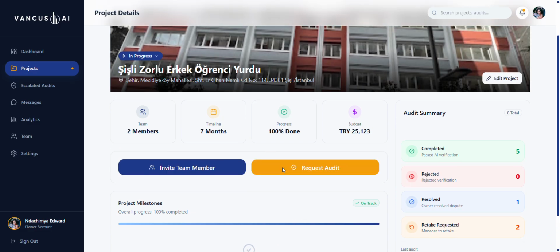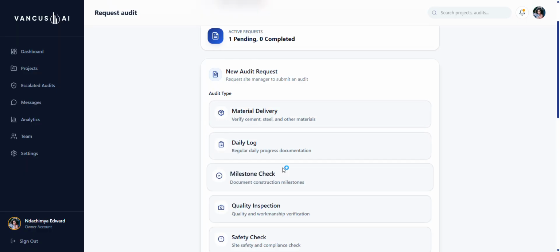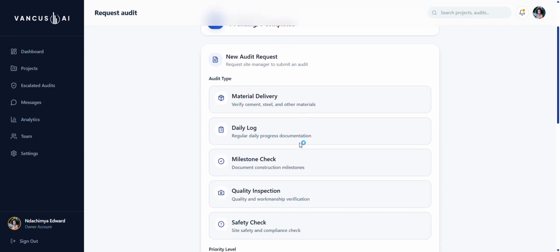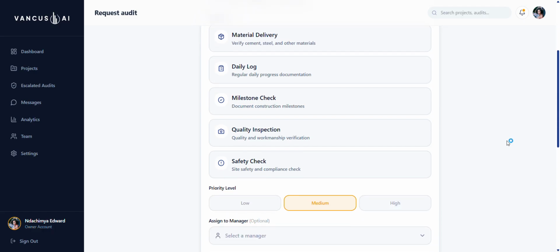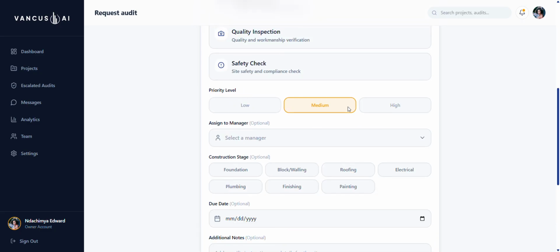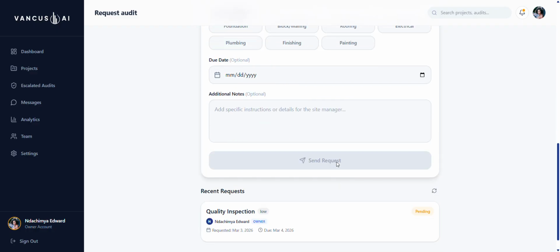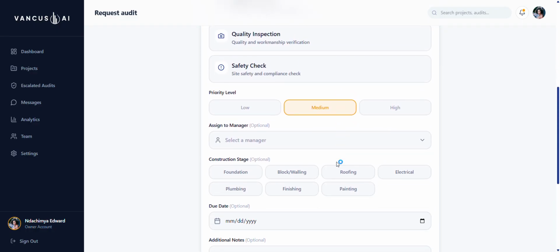So if you want to request an audit, you can request an audit to a site manager. Your contractor is going to be notified about it. You can select the site manager here. If you have any, you will see them in the dropdown. But if you don't have any, you're not going to see any site manager. So you select the type of audit. Do you want to check if the materials have been delivered? Is this a daily log? Is it a milestone check or whatever it is? And then the priority level of the audit you want to request. The current stage is optional, although, and when do you want this to be submitted? You can add extra notes to the site manager. If you do not have a site manager, you cannot request an audit.